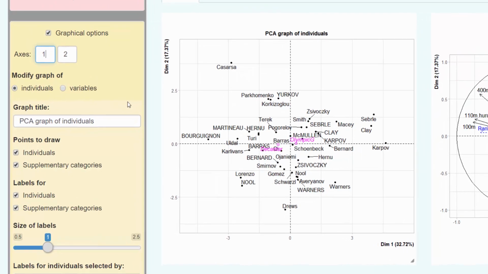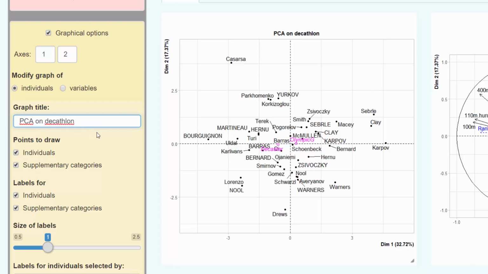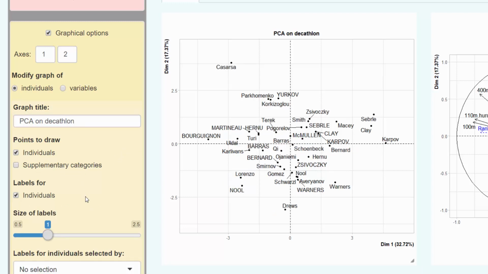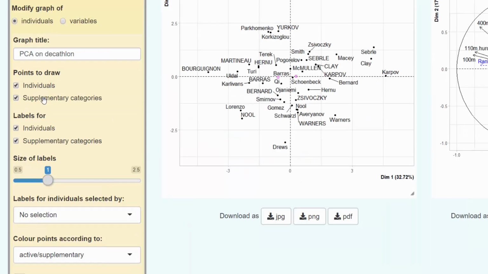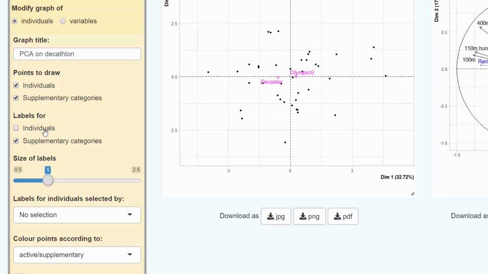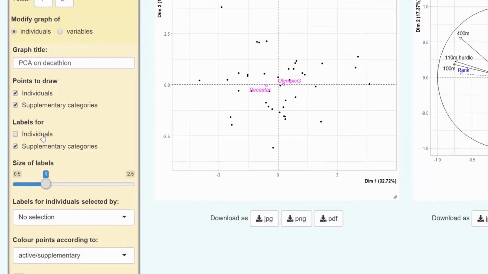Let's put back dimensions 1 and 2, and then we can work on the graph of individuals or the graph of variables. Let's start with the graph of individuals by changing the title. One can also choose the points to be drawn and remove the additional categories to draw only active individuals. This is not very useful in our example, but when you have a lot of qualitative variables, it prevents the graph from being crowded by too many categories. If you have a lot of individuals, you can also delete the labels of the individuals and keep only the labels of the additional terms.